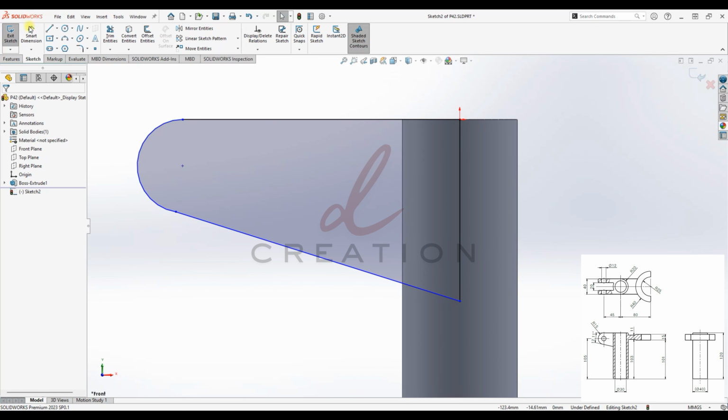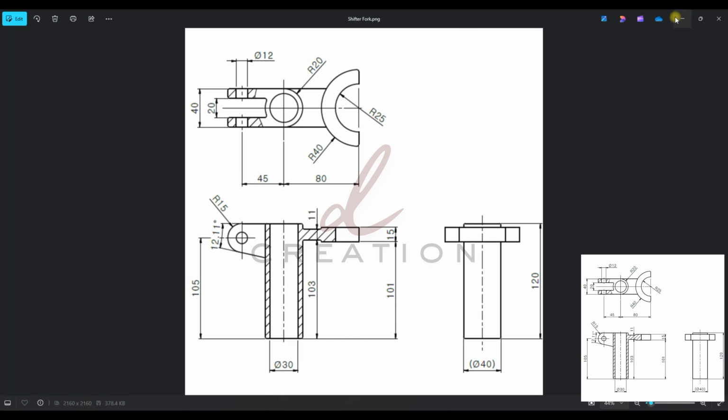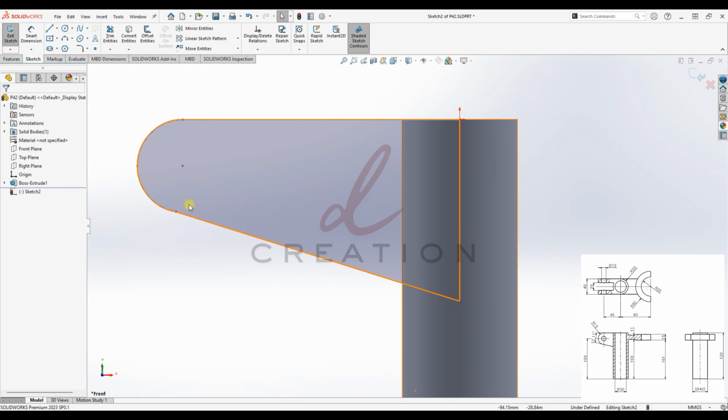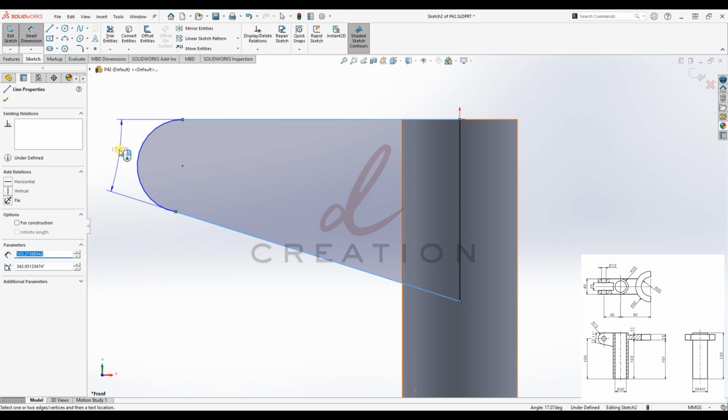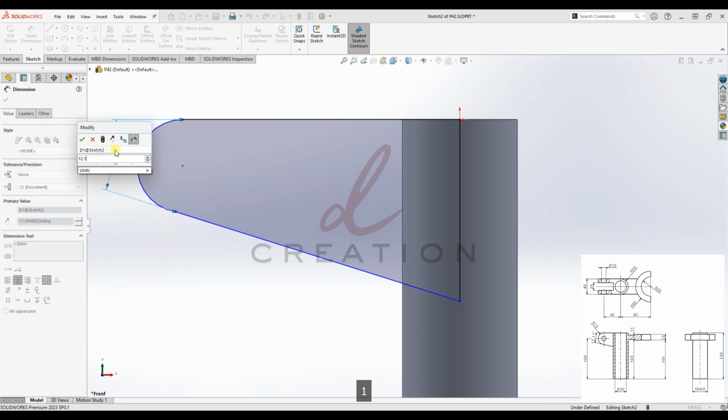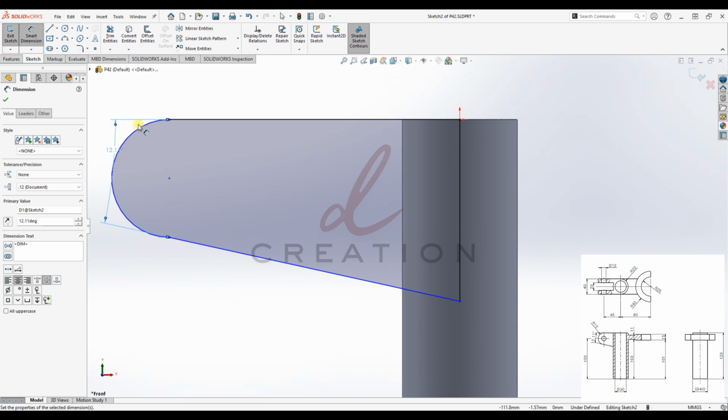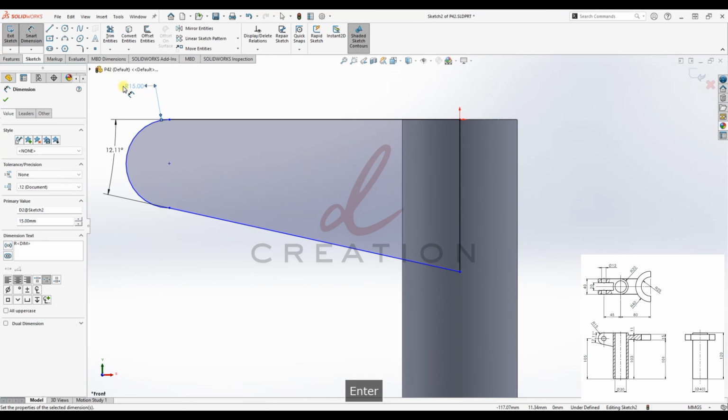Alright, so once we create it like this, I'm going to add the dimension. Before you add the dimension, you just create almost the same as in the detail drawing. You don't need to worry about this first, and then when you add dimensions, you need to be careful to add the correct dimension. That's all. So the angle between this is 12.11, and the radius of this semicircle is 15.